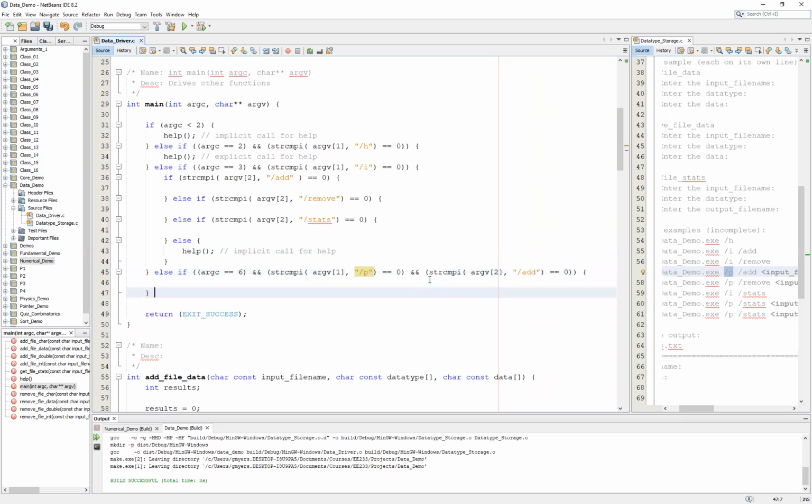Hopefully I'll explain a little better for this pass. So what we want to do is look at the total arg count equal to six. The second thing we want to test is to see whether the user had passed for argv square brackets one a slash p. And if they had done that, we also want to check, using string compare I, that our argv square brackets two had, in this case, a remove.